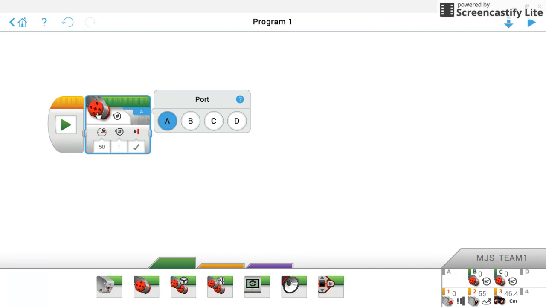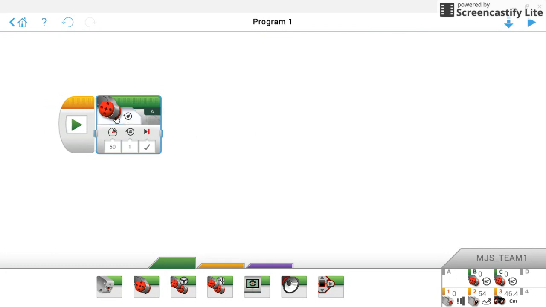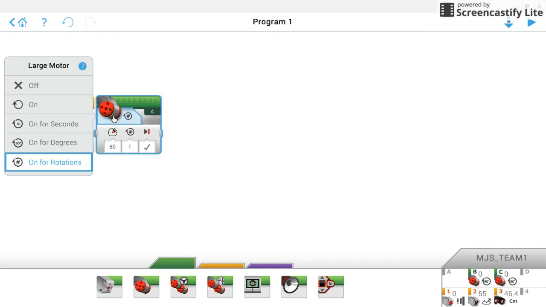Then next to the actual little picture of the motor, I can choose what mode it's in. Now, the mode is how the actual motor is responding. So, for example, if I were to open up the mode screen, you can see that it could be selected to rotations, if I wanted to have it on for a certain amount of time, if I want to have it on for a certain amount of degrees, if I want to have it on all the time, or if I want to turn the motor off.